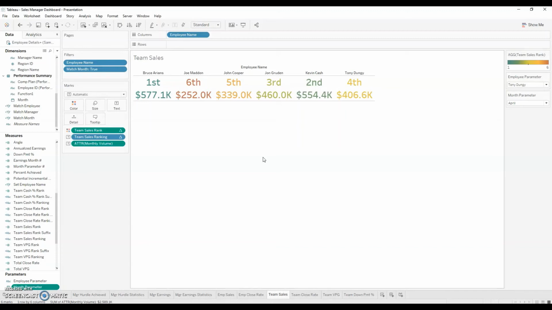First off, each of these representations required 4 calculated fields with the exception of team sales. That first field was the value of the actual performance metric. Obviously, we didn't need that for team sales because we have monthly volume to be that value. The other 3 formulas are related to the ranking itself, and I just want to quickly go through those.